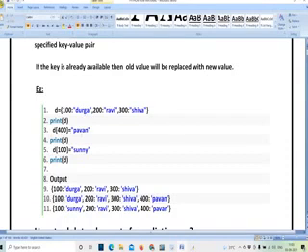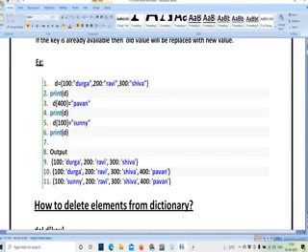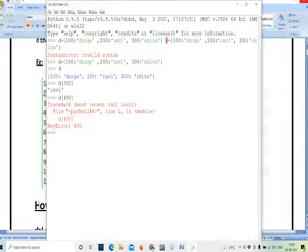Next, D of 400 is equal to Pavan. Means I am writing a new value. Next, print D. It is going to show 100 Durga, 200 Ravi, 300 Shiva, 400 Pavan. Next, print D of 100 is equal to Sunny. Means I am updating from Durga to Sunny. So I am going to get the updated result. So now let us try.